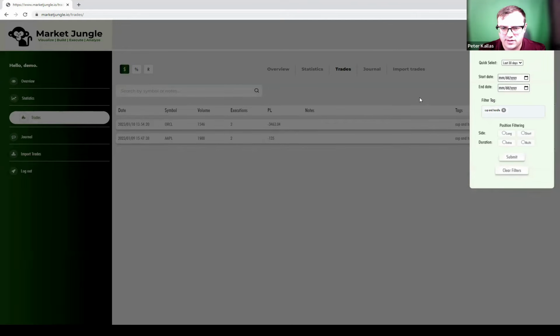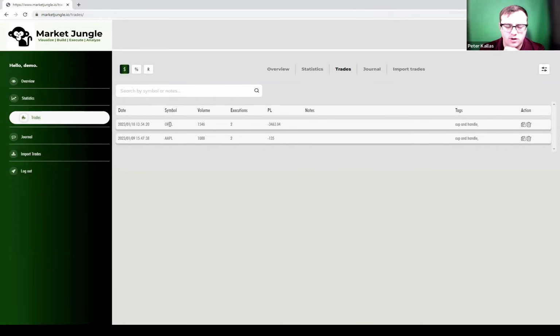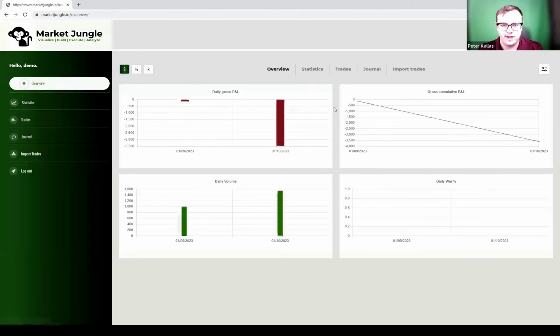That's the tag I just added, submit. And you can see now I've just filtered all of my trades by the 2 cup and handle strategies that I've taken. And whenever you have a filter applied, it's going to cascade across all of these tabs. So if I come back over to the overview, it's just showing those 2 days that the cup and handles were traded on. And so all of these graphs are going to be based on that particular setup.